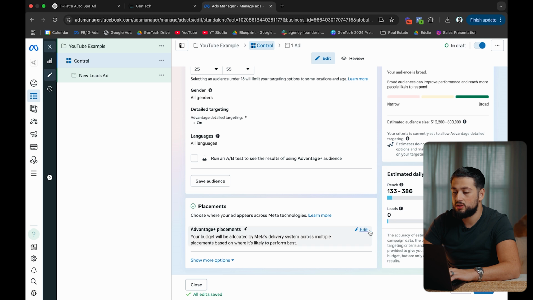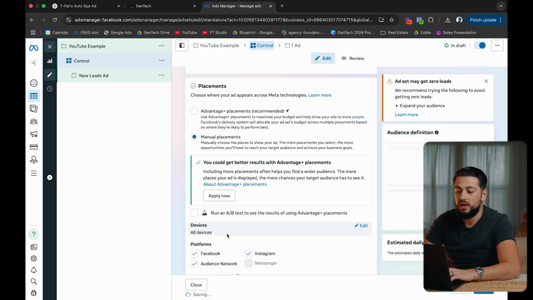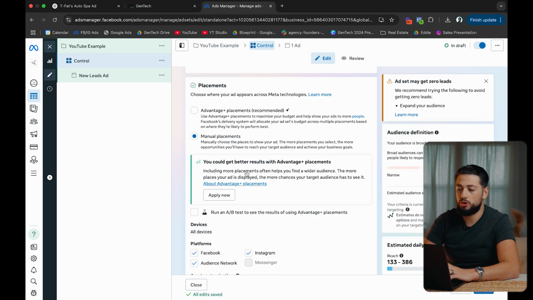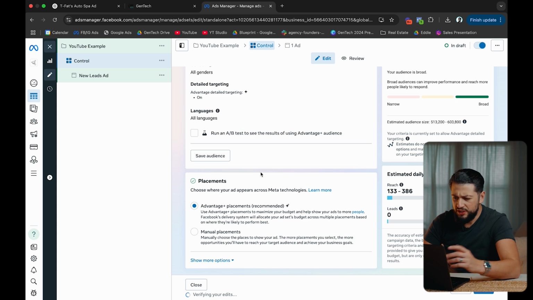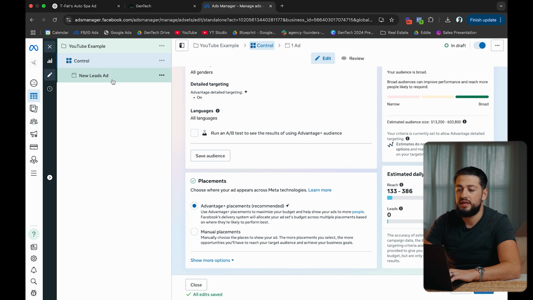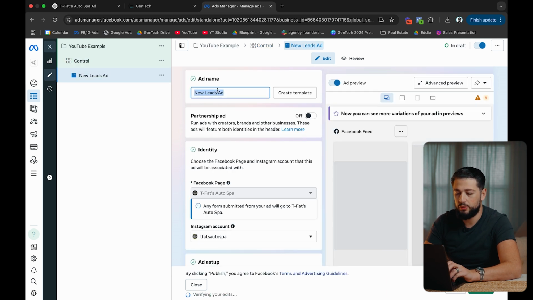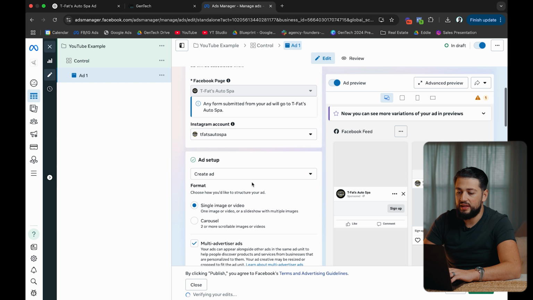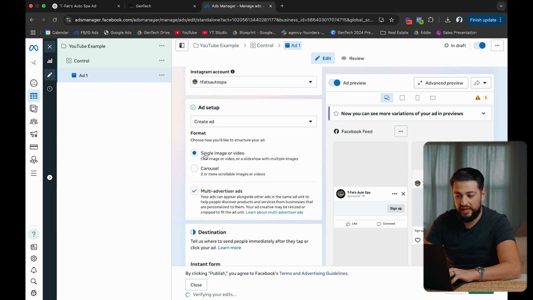Now for placements, you get to decide if you want your ads to run through manual placements on Facebook, Instagram, etc. But usually, especially for this type of business, you want to run it on both Facebook and Instagram and then just leave it as an Advantage Plus audience. Now on the ad section, we're going to call this ad 1, and then we're going to go ahead and select a single image.